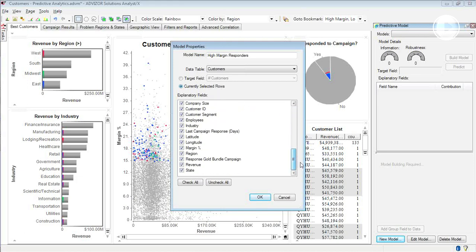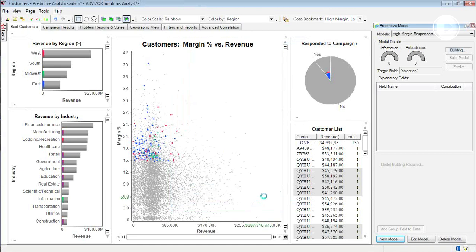I need to take off the things I've selected, or the model will tell me that's what's determining the subset. So I need to go down and take off response to the gold bundle campaign. I need to take off margin. I need to take off revenue. So I click OK. I'm now going to run a multivariate regression model against this selected data. And these are Vapnik algorithms from a French company, KXEN, which we've OEM'd into our product. It's rich multivariate regression.